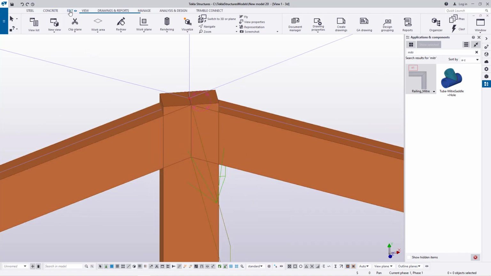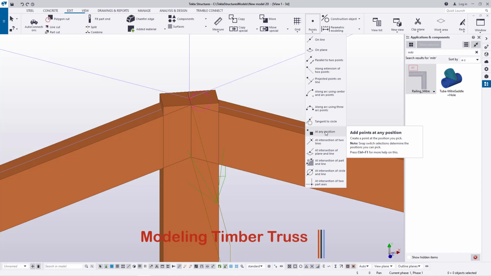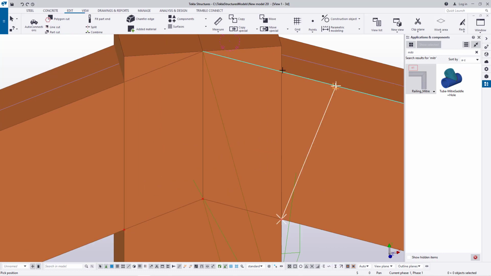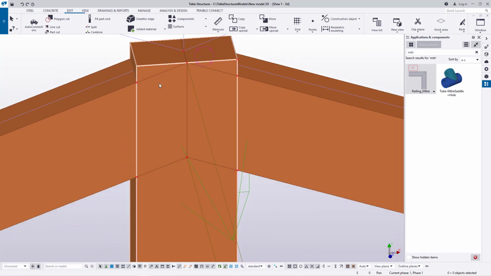So we'll come to edit here and come to points just to help us follow the path of this profile. I'll come to at any position and try to snap on these points. I'll snap on these points right there, and snap also on that spot. Snap there and snap here. Just mouse over accurately so that you snap on the accurate positions.